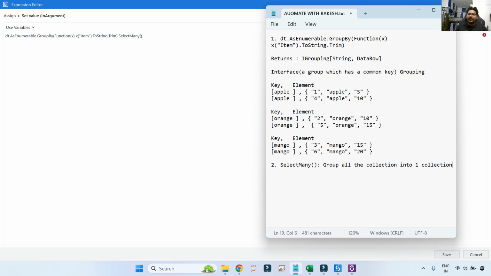So here, if you see, when you applied group, there are three collections created internally: 1, 2 and 3. Now we have to club all of this into one single collection. That is done by SelectMany. You select many groups and make it one. You can look through multiple groups, and that is the meaning of SelectMany.